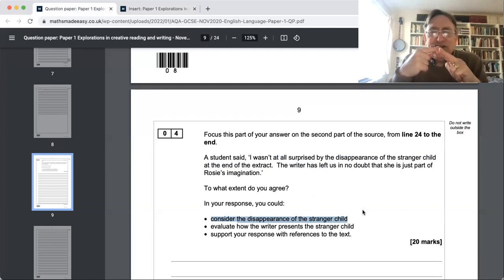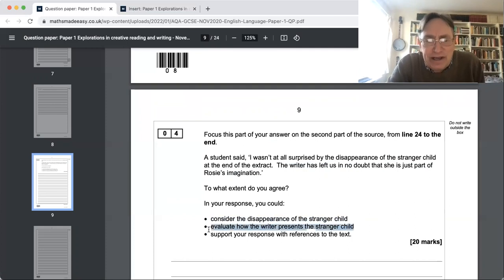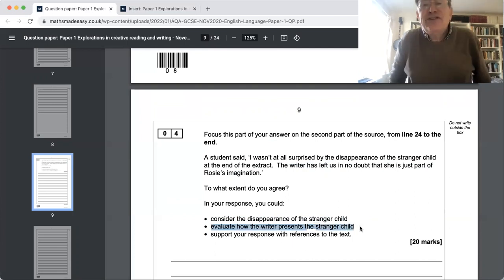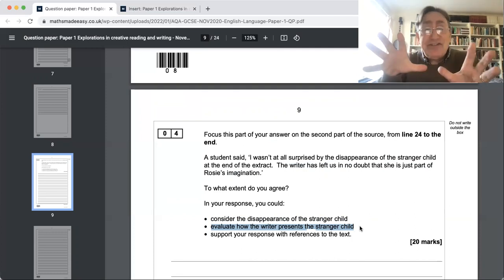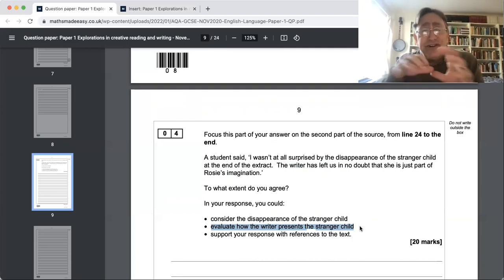She is a neighbor who somehow got in through a way behind the mass of nettles that we've not seen, etc., etc. So you can sort of think, consider the disappearance of the strange child. Now evaluate how the writer presents the stranger child. Well, okay, it's presented as Cinderella. It's presented as somebody in dressing up clothes from 100, 200 years ago or something. So it's presented in that strange way.